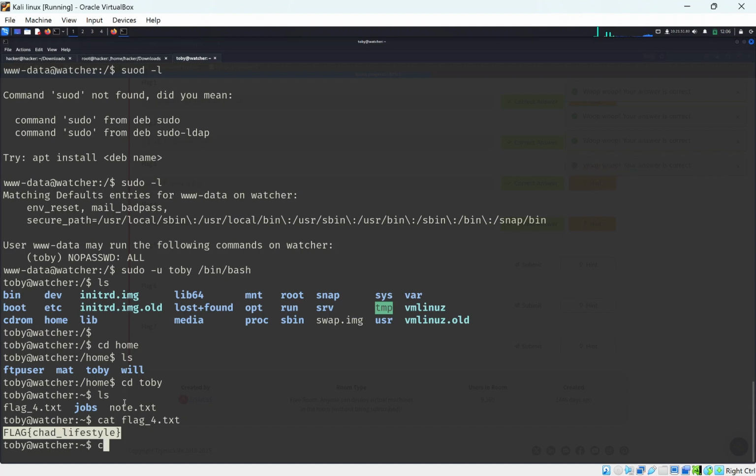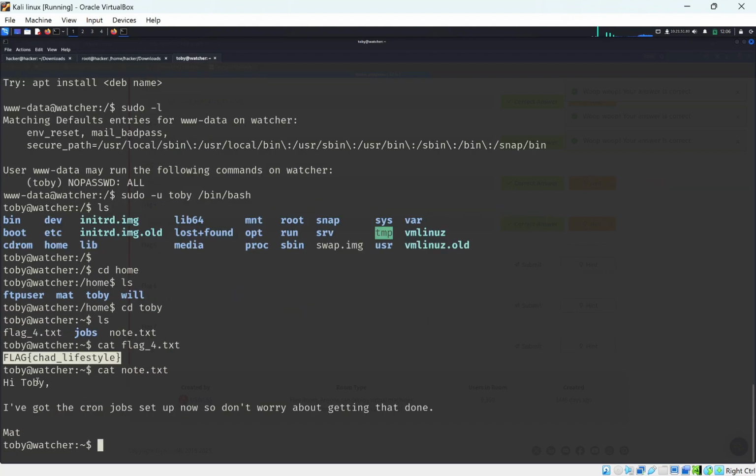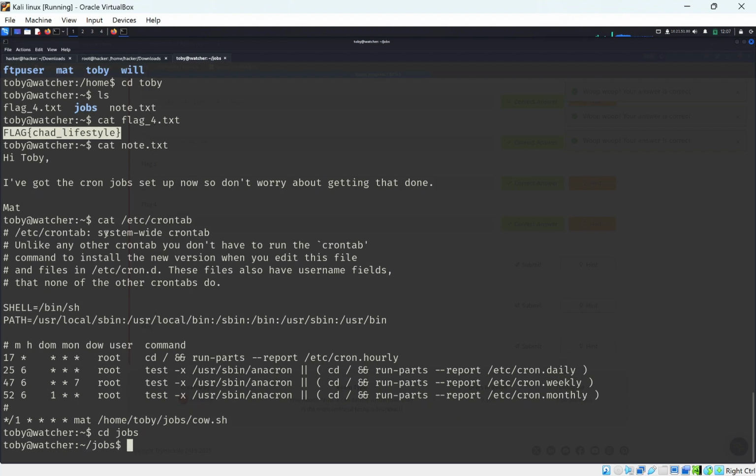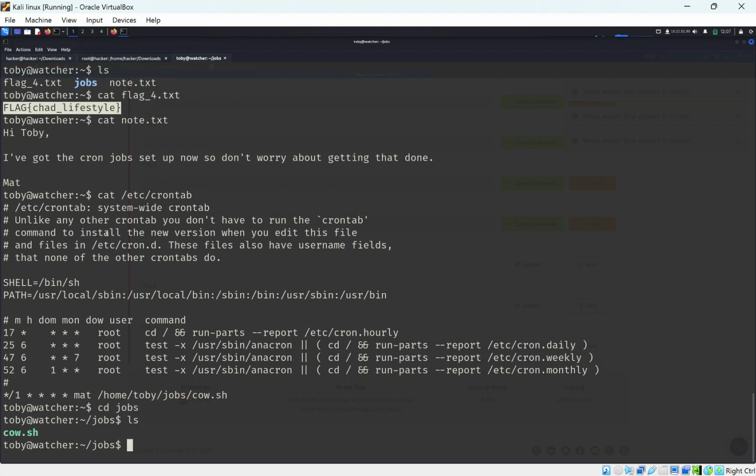So we get a note here. If we just look at note.txt: Hi Toby, we've got the cron job set up now, don't worry about getting that done. So let's check out /etc/crontab. So let's do this properly, crontab, and we can see we have jobs/cow.sh. So let's just cd into jobs in Toby's home directory, ls -la.